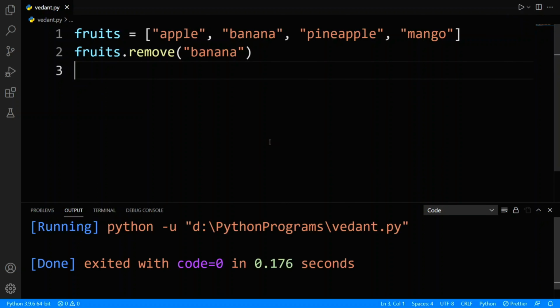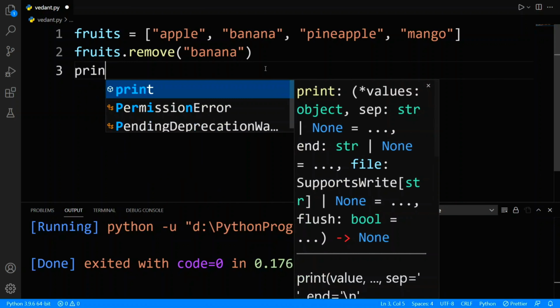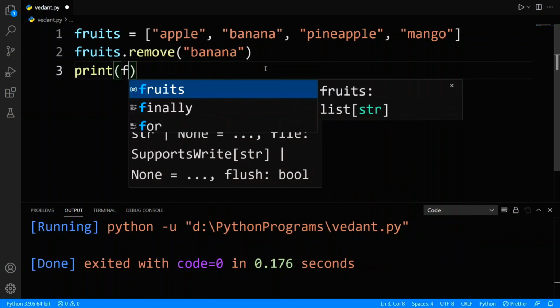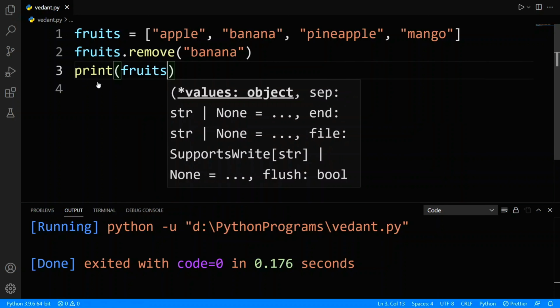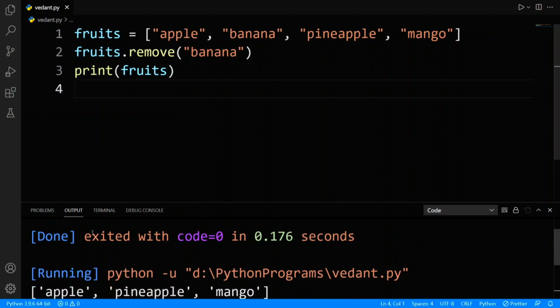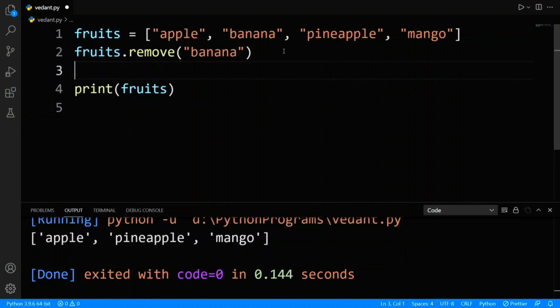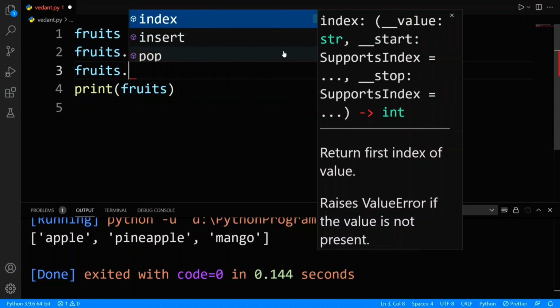Okay, it has been removed, but I haven't printed it, so nothing will be printed on the terminal. To see the changes, we must print this, and then we can see the changes. So you can see that banana is not in the list anymore because we have removed it using this remove method. We can remove any element with using this remove method. Then we have another method, fruits dot pop.